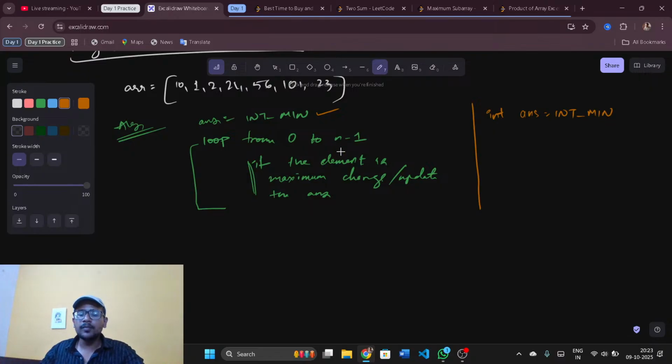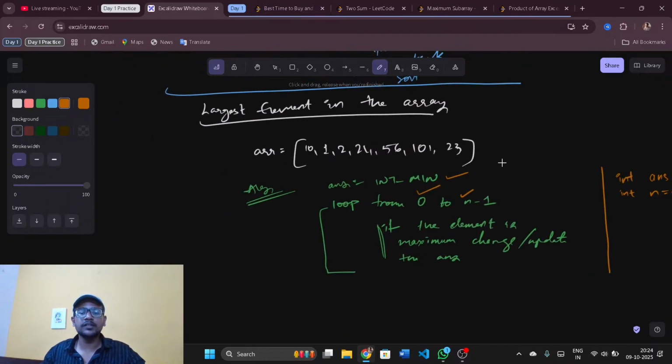So I'll just take answer is equal to int min. Now loop from 0 to n minus 1. How can I know that n is already there? I'm saying that 0, the code knows what a 0 is, but it doesn't know what this n means. So int n is equal to array dot size, so that you can get the size of the array. Now, as I said, 0 to n minus 1. Why? Because 0, 1, 2, 3, 4, 5, 6. The size of the array is 7, but the indices will go till only 6.